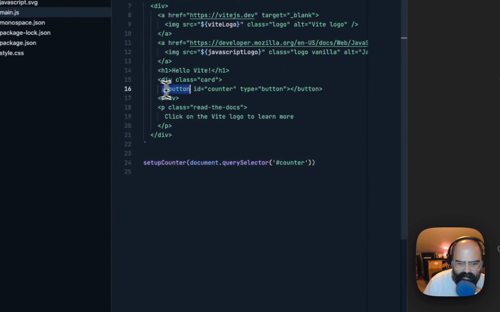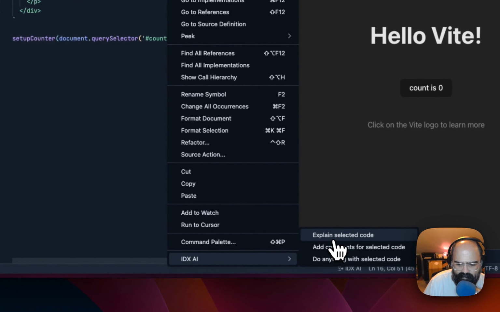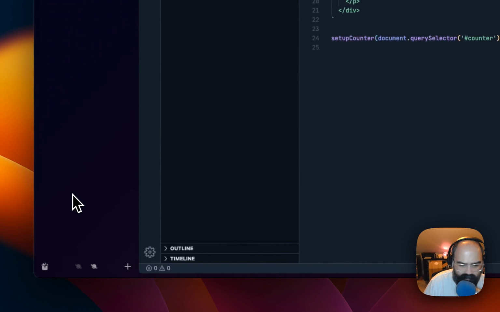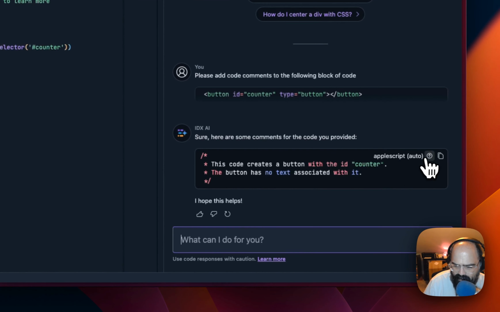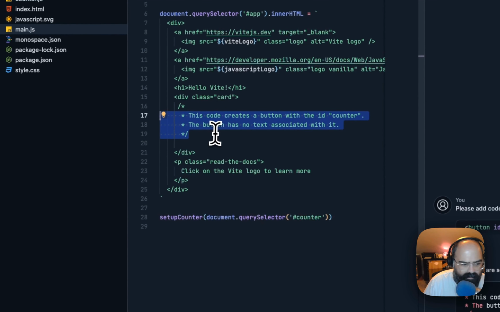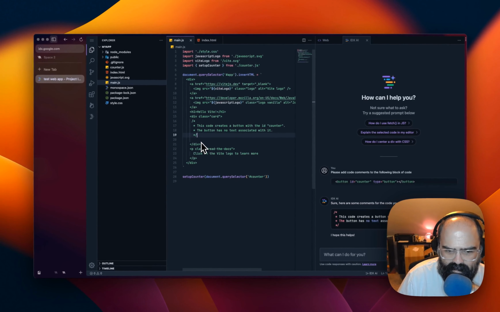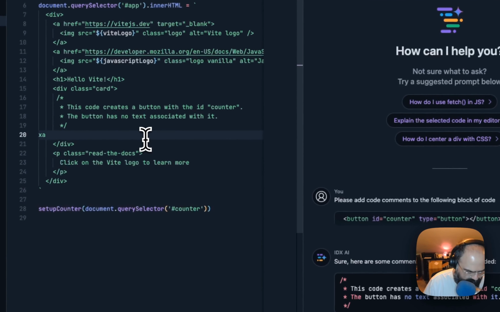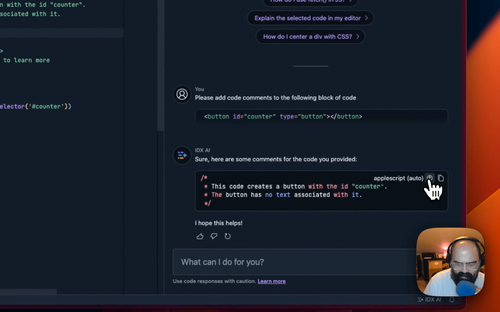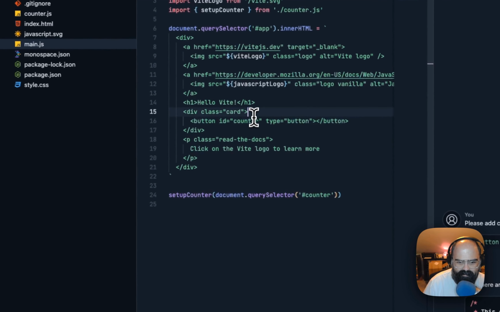Okay, so we got a simple button here. Let's have it add comments for selected code. Let's see what happens. Okay, wait, I've got to move my screen over here. Can I add this in? Let's see. Insert code. Okay, that's pretty cool. It loaded it right up inside the editor. And it erased my button. Didn't it erase my button? Oh, okay, I had the button code highlighted.